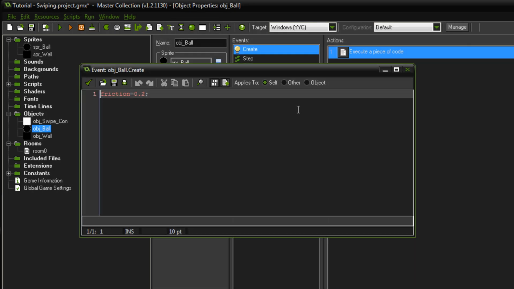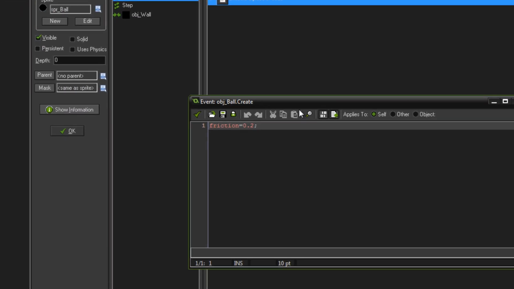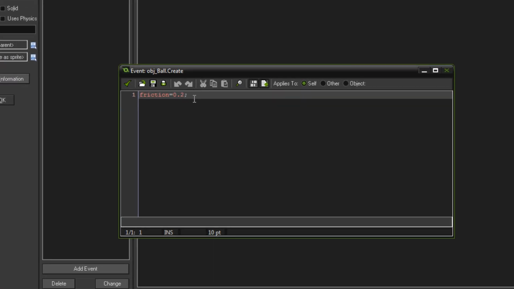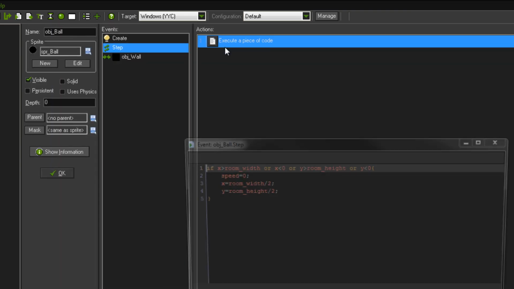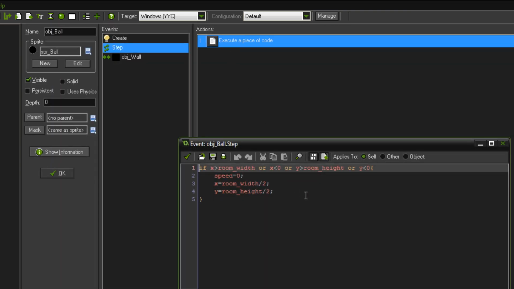In the create event, we have friction equals 0.2. This will make Game Maker slow down our ball after we push it so it doesn't go on forever. In the step event, we have if x is higher than room width, or x is lower than 0, or y is higher than room height, or y is lower than 0. So basically, we're just checking to see if it's outside of the screen.